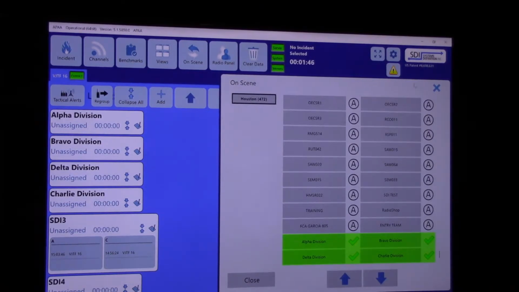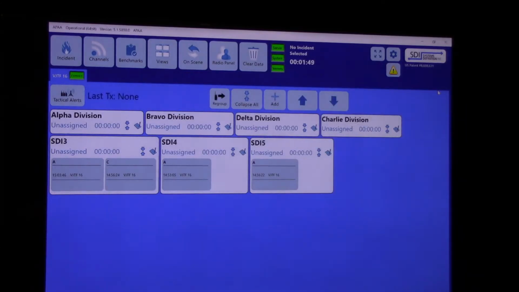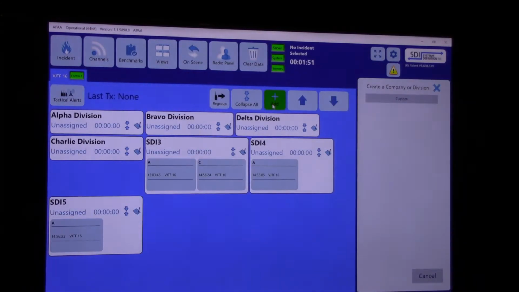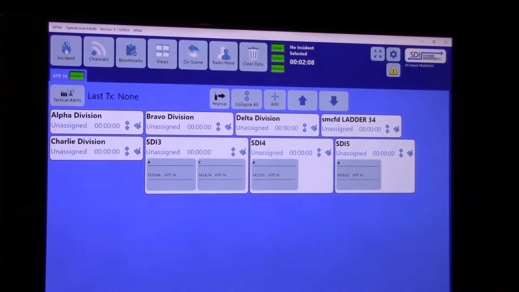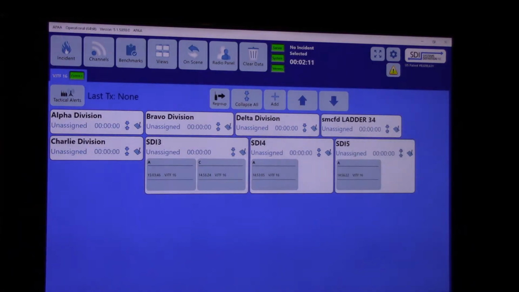So the other way to think about this, I've been using this in two different ways. Think about this in that I have South Montgomery County Fire Department Ladder 34. So let's just say a mutual aid somebody comes in and I wanted to create that unit so I could keep track that they're there. That's what that button's basically for.